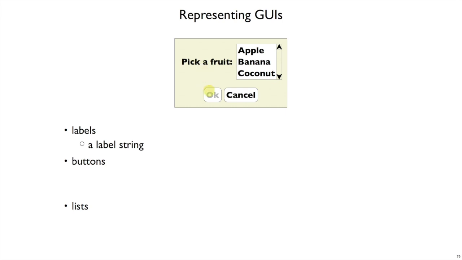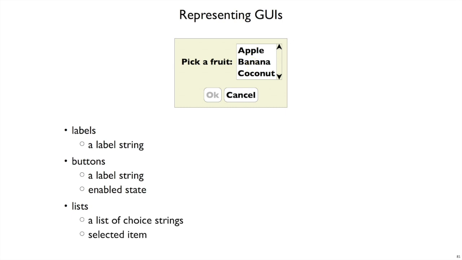In the case of buttons, it's got some label on it, and also it's enabled or disabled, so an enabled state. And in the case of lists, we have a list of text. We have apple, banana, and coconut, or any number of things that are in the list. Also, one of these items in the list should be selected, so we're going to keep track of the selected item as well. So with that in mind, we have a notion of GUI with three different variants. Let's start writing some code.